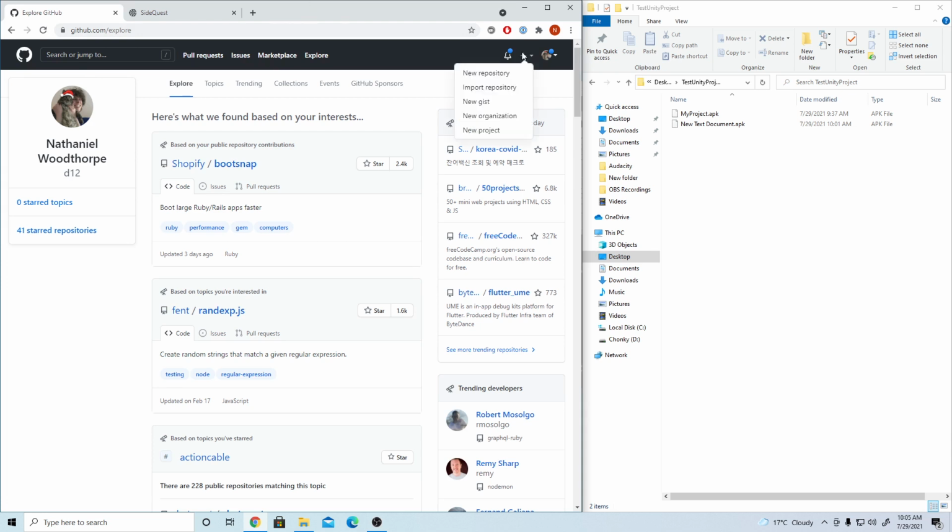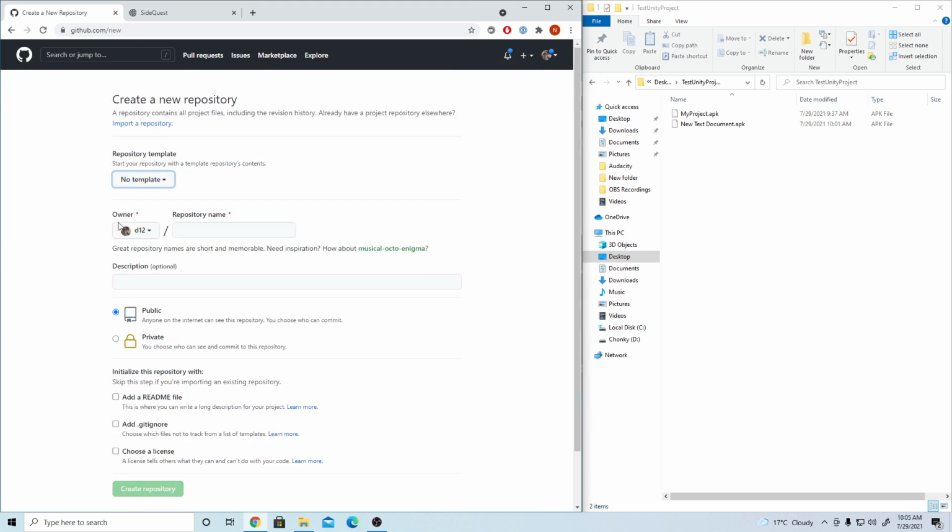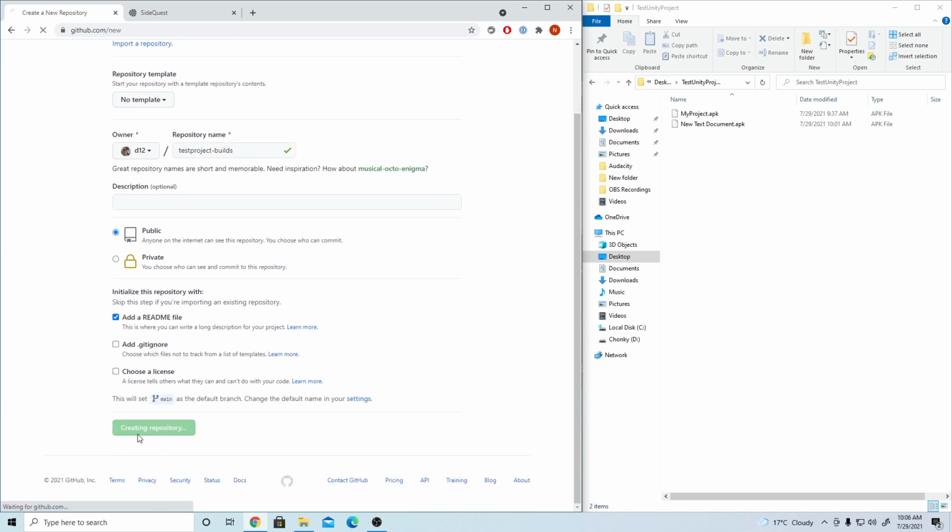Go to the plus sign at the top right and click on New Repository. Give it a name. This is where we're going to be hosting our releases or our builds. So maybe something like test project builds is fine. No description. It has to be public. Click on add a README file and click on create repository.